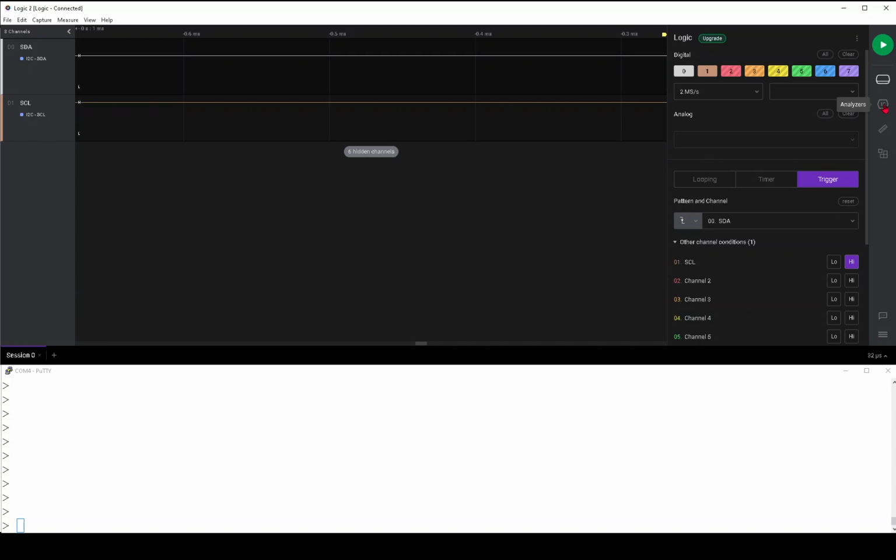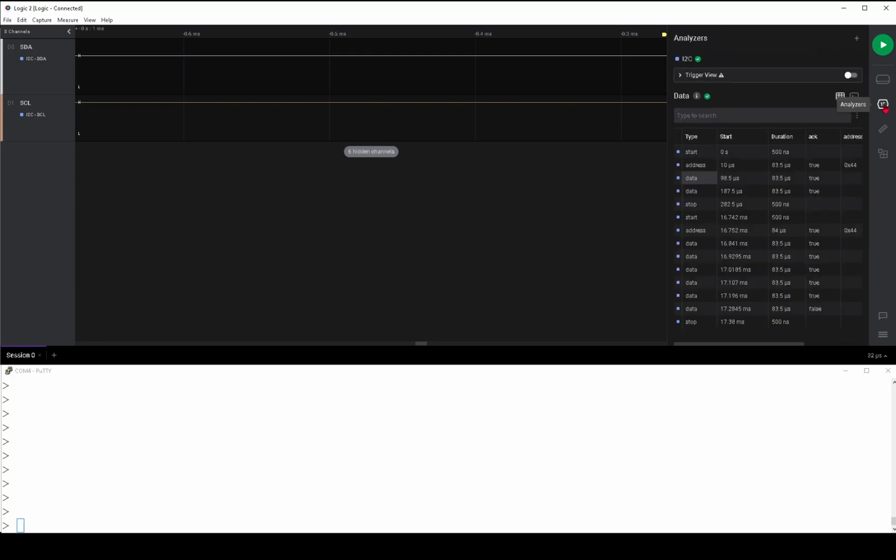The other thing I want to show you is an analyzer. I have configured this for I2C analysis, and when you set it to I2C, it'll ask you which channel is SDA, which channel is SCL. And this is some previous tests, so you don't have to look at that. We'll be looking at more of that in just a second.